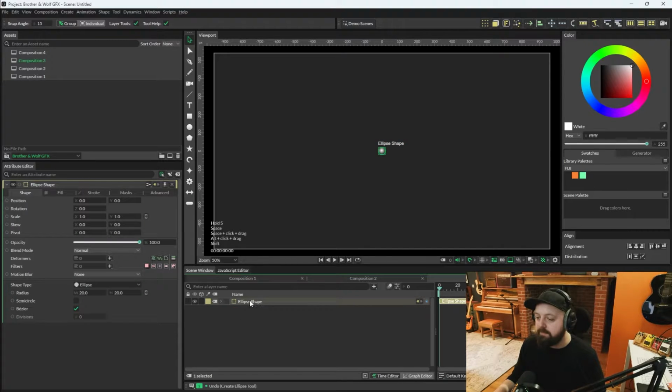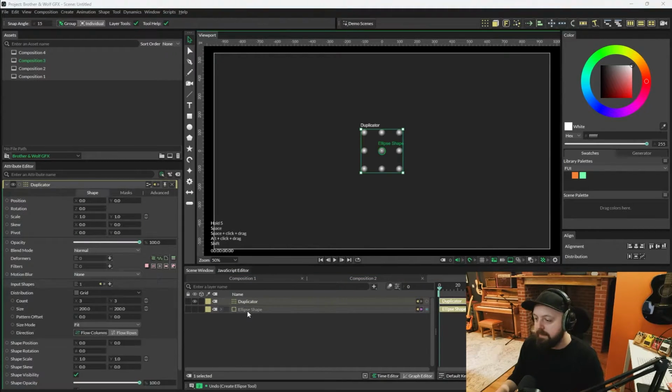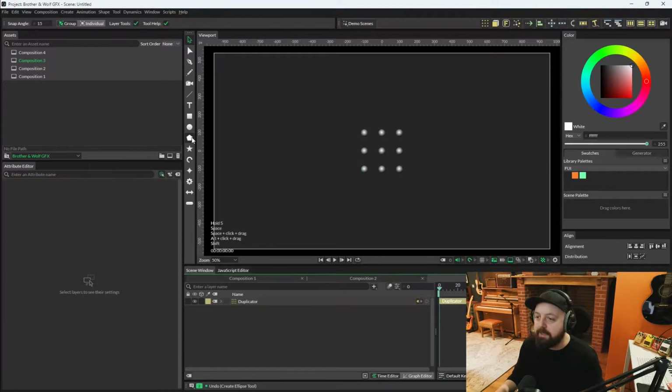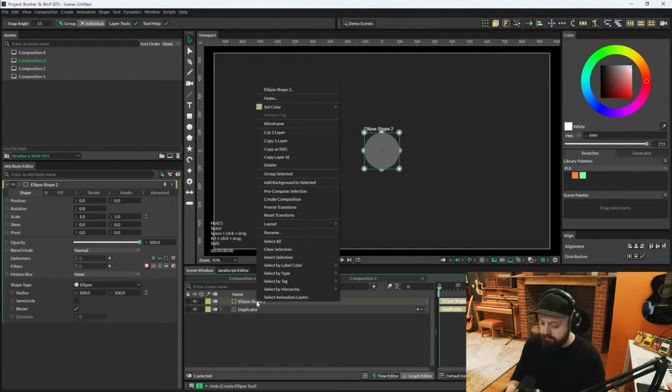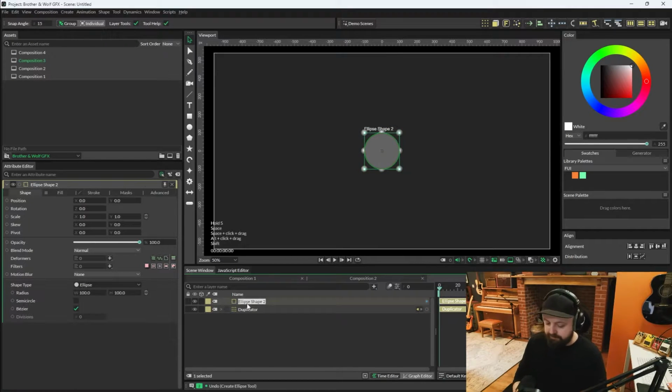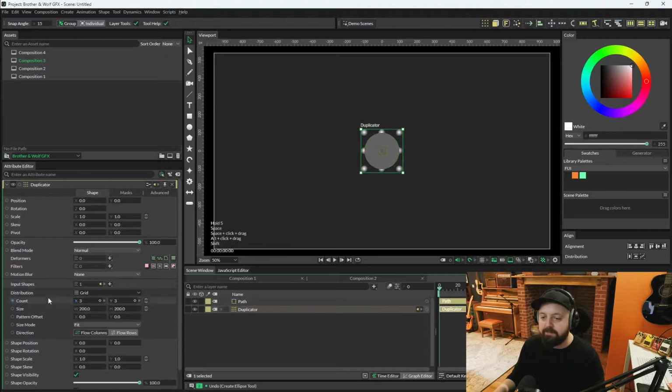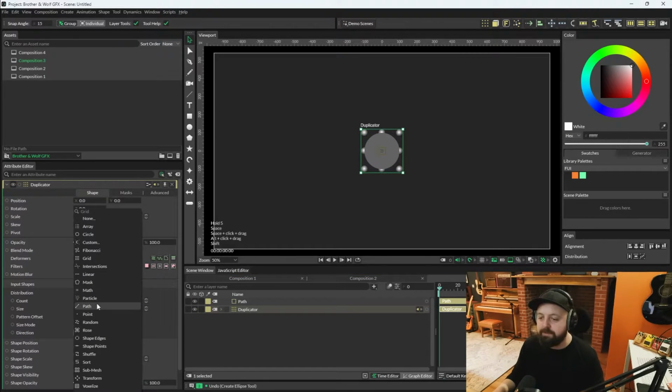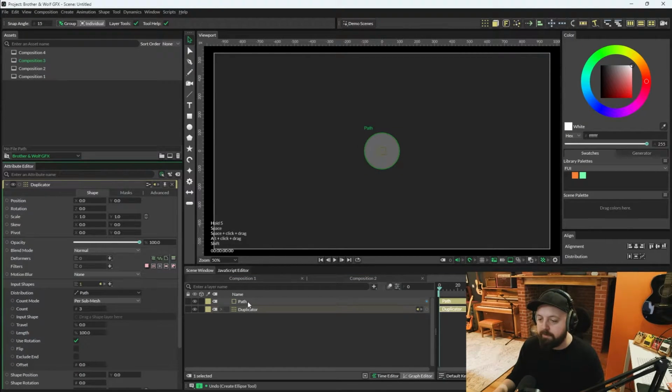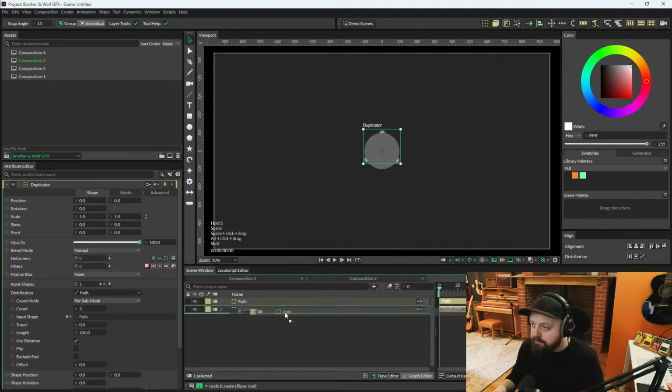We're going to select this ellipse and we're going to duplicate it, and again we can parent that ellipse to the duplicator just to keep it tidy, and we're going to create another ellipse. We'll just rename this ellipse to Path. And then on the duplicator, we're going to change distribution type to path, and we're going to use our path shape as an input shape. Let's just put it under so we can see the duplicates on top, and we can now hide our path.